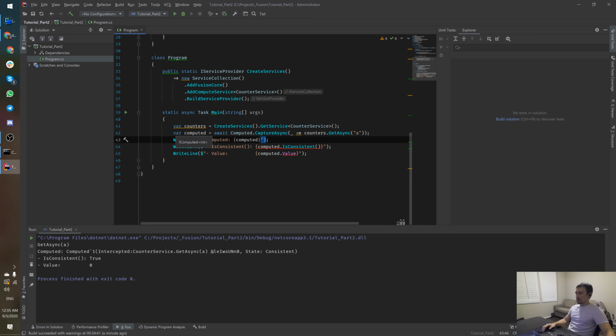If you look at this type, right, it's IComputed of int. So you can't get it by simply calling this method, but you can capture it using this syntax. And once captured, you can do various fancy things with it. But ultimately, you see that it shows, let's run.